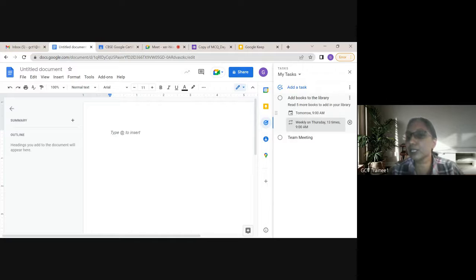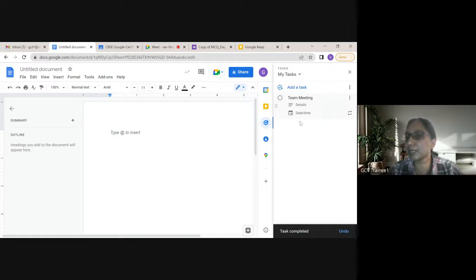Fine. So you will see that this task is created. It is a task to add books to the library. Read 5 more books to add in your library. And the reminder is set for tomorrow 9 a.m. It is going to repeat every Thursday at 9 a.m. So this task is created. Once you complete a task, you can mark it complete as I just did.